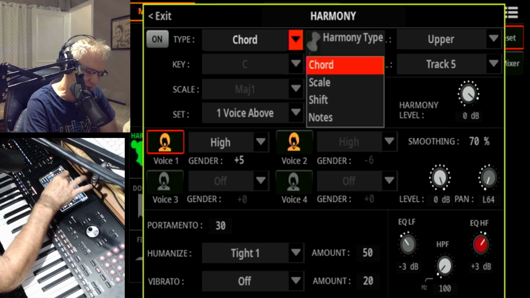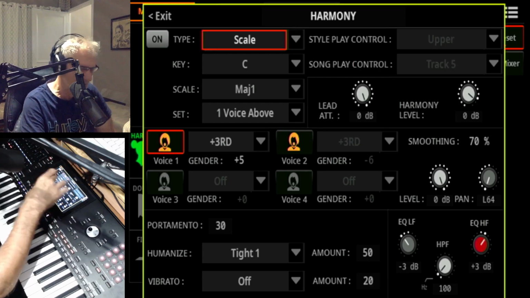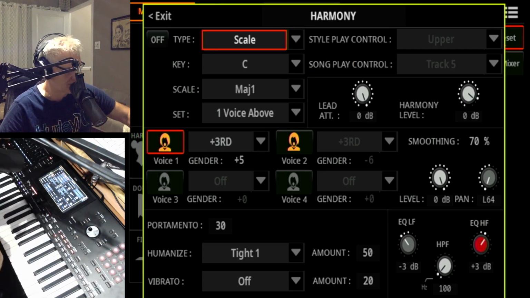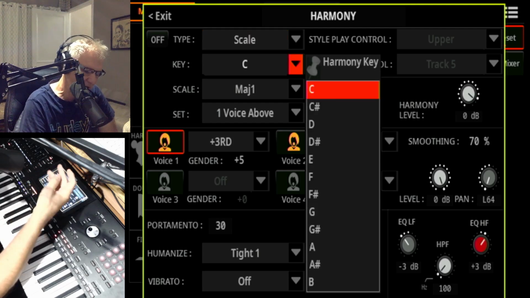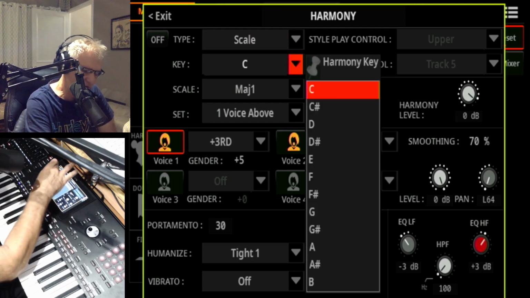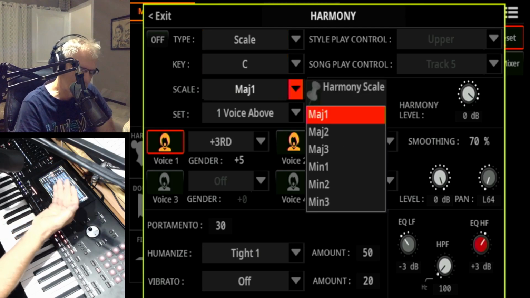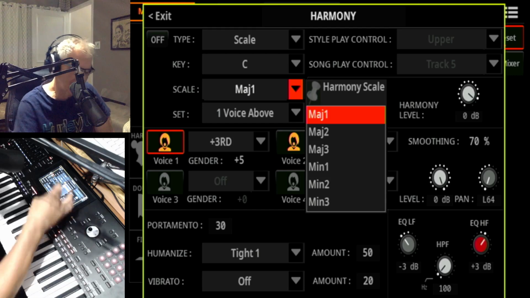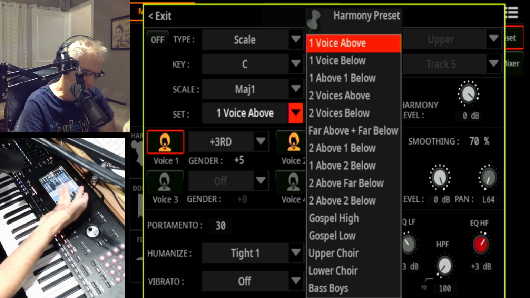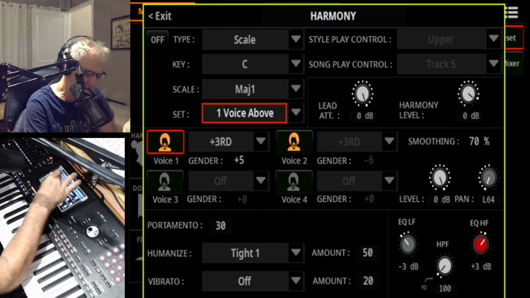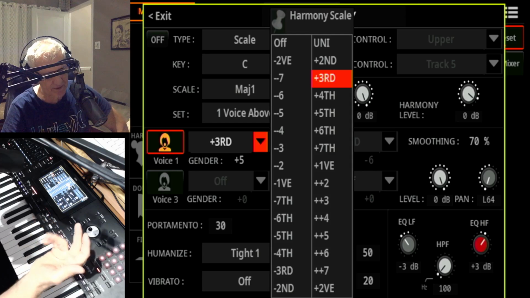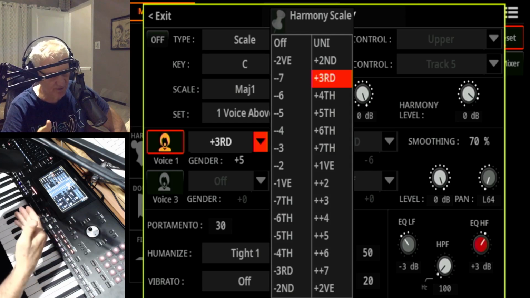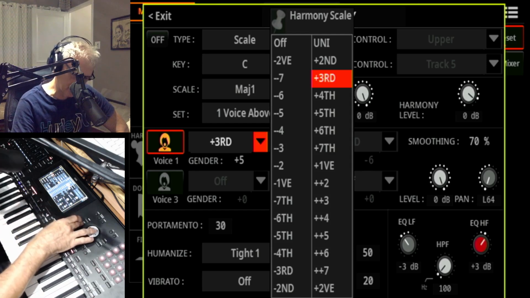Now, the next type of harmony is scale harmony. Oh, let me disconnect harmony. In scale harmony, you can choose key. When you choose key, you can choose type of scale, major, minor, and then you can choose presets, and then after that you can go to any of those voices and choose interval, upper third, lower third, upper sixth, lower sixth, or any of those offered intervals.